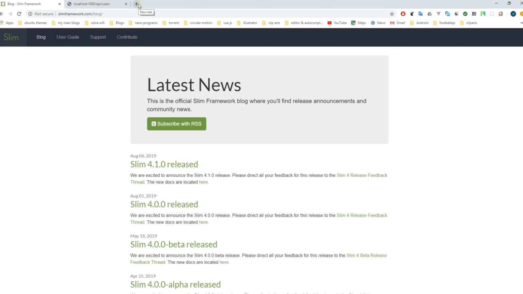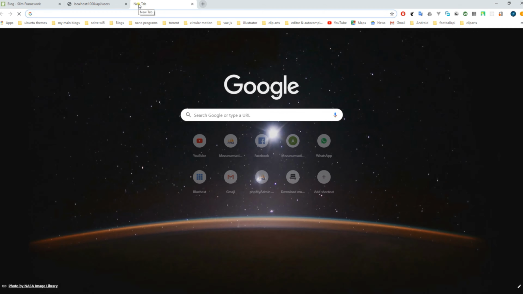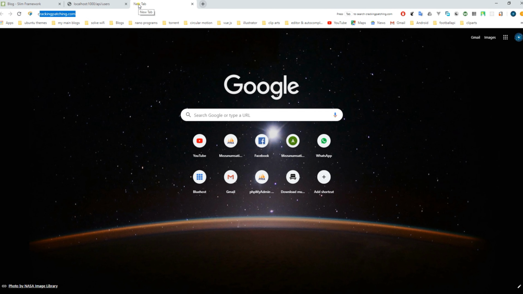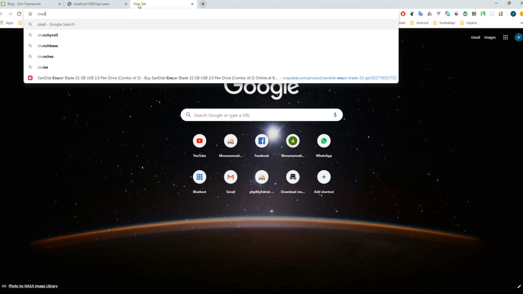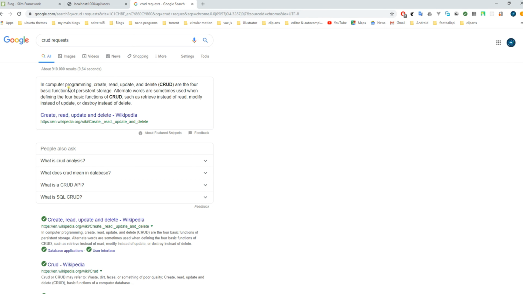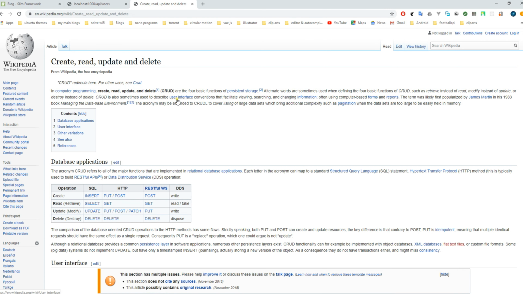So for you not to get confused, you might be wondering what a CRUD request means. It means create, read, update and delete. So let's search for CRUD requests over here. As you can see, the first thing we saw in Wikipedia is that CRUD requests are the 4 basic functions of persistent storage. We have create, read, update and delete. So I will not be talking much on this.